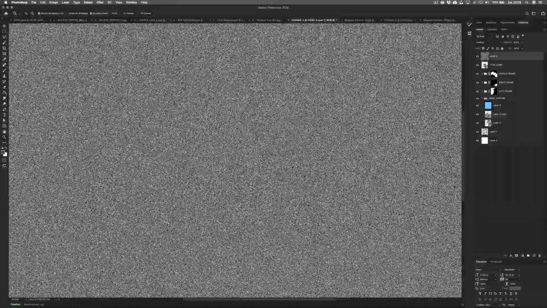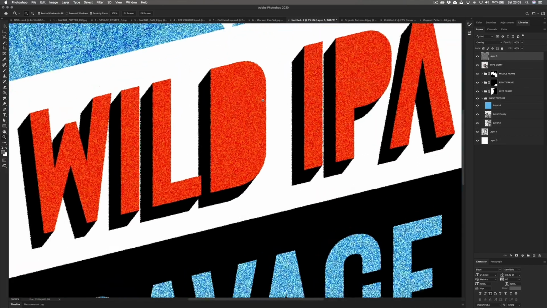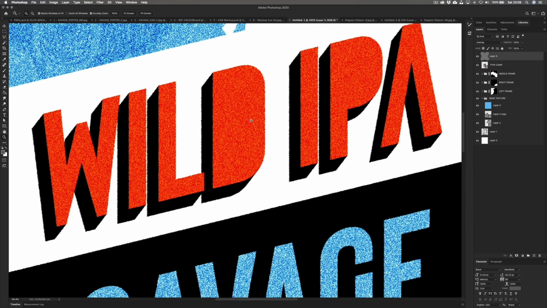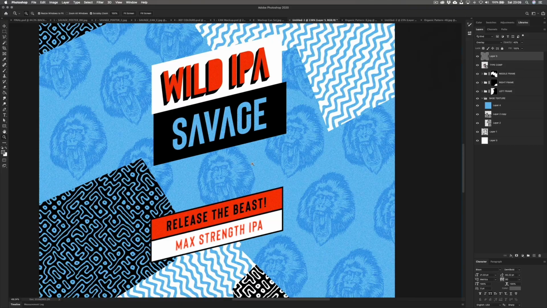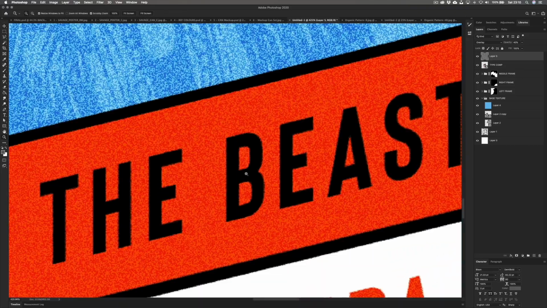If I zoom in real close, I'll come up to a blending mode and select overlay. So now we've got this really cool sort of gritty texture. But if that's looking a bit much, I'll press V and just press 4 to change the opacity there. So now we've got this interesting grainy texture, so it doesn't look so flat, and the grain looks quite nice on the red there.